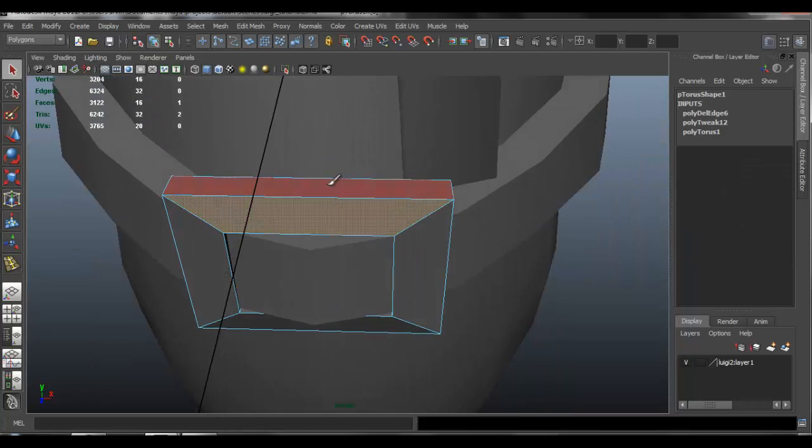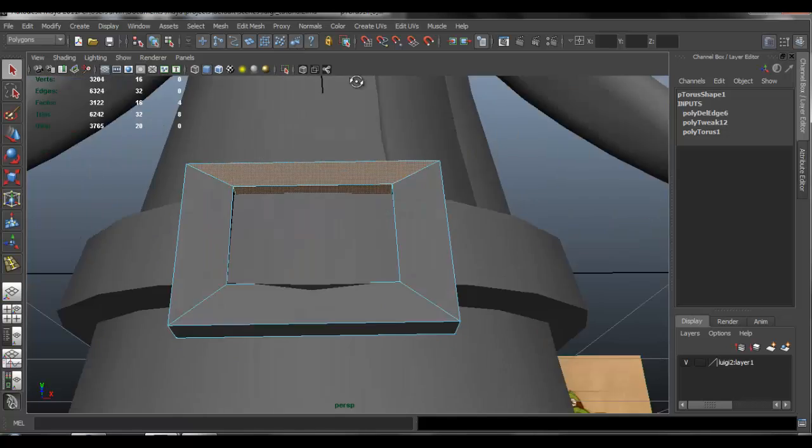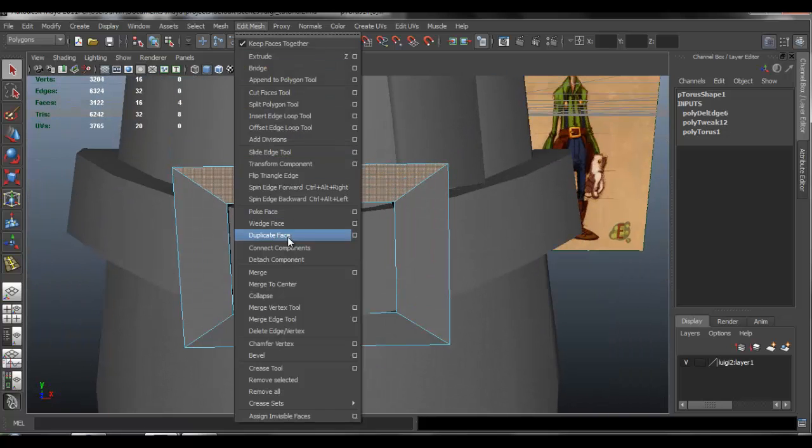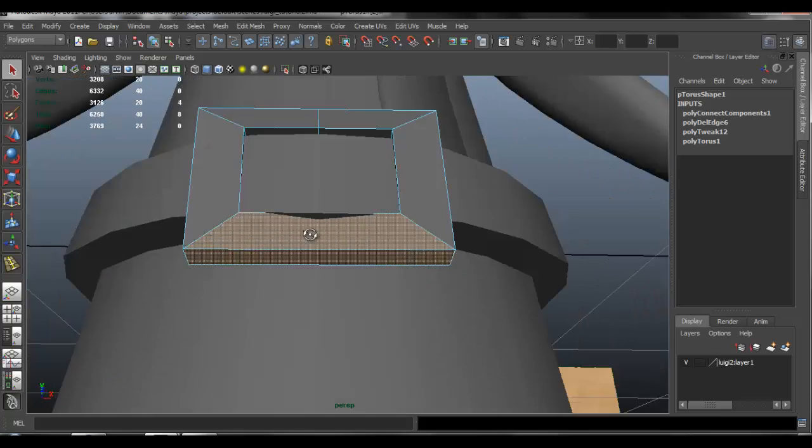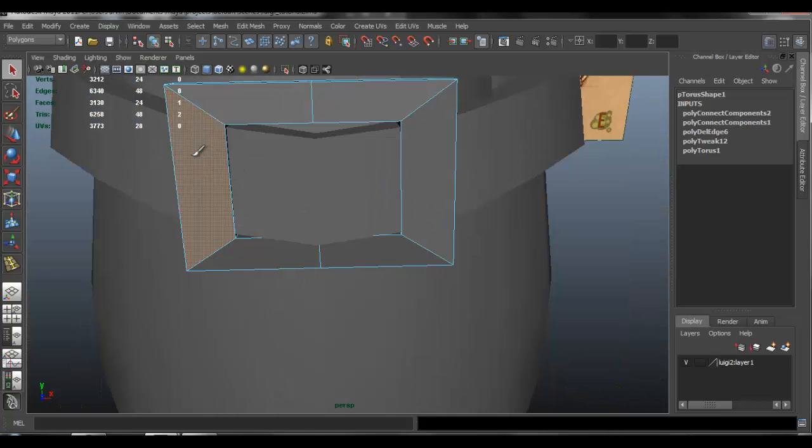I'm going to select all the faces for this area, and I'm going to make sure they're all selected, and then go to connect component, and I'll do the same with the bottom part. Connect component, and I'm going to delete the other side.